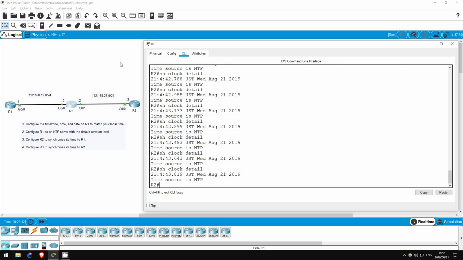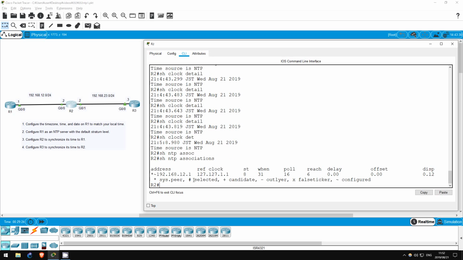Welcome back. R2 has now synced its clock to R1. Show clock detail. As you can see, the time source is now NTP. Show ntp associations. 192.168.12.1 is the address of R1, which we set as our NTP server. The reference clock of 127.127.1.1 is R1's reference clock. If you remember when studying about IP addresses, the 127 range is for loopback addresses. So this is a loopback address on R1.